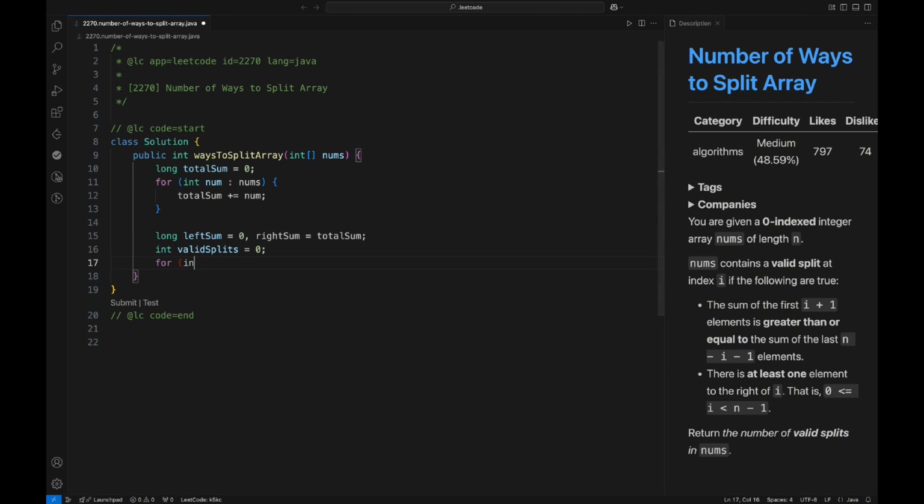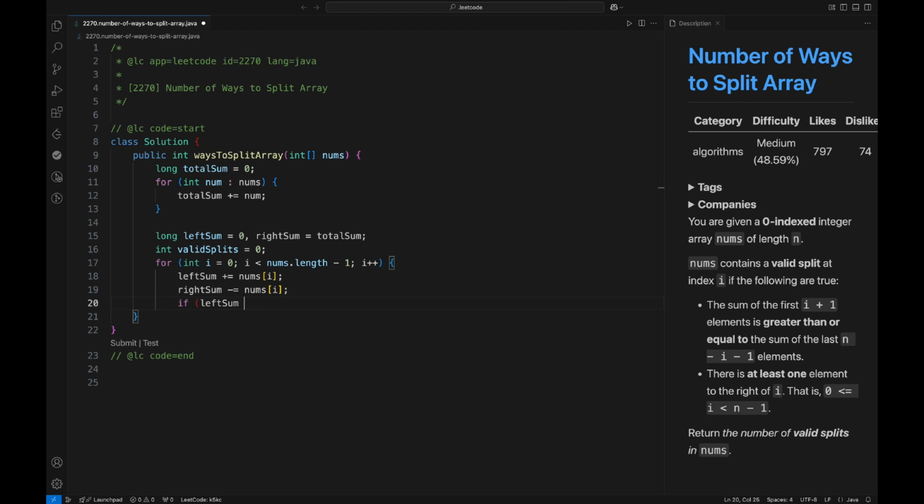Now we will iterate through the nums array again, except for the last one, because this ensures that at least one element remains on the right side. And now we will make the split and add the current number to the left sum and subtract it from the right sum. And now we will check if the split is valid, that is, if left sum is greater than or equal to right sum. Then we will increment the valid split count. And once we are done with all the splits, we will return valid splits as our answer.